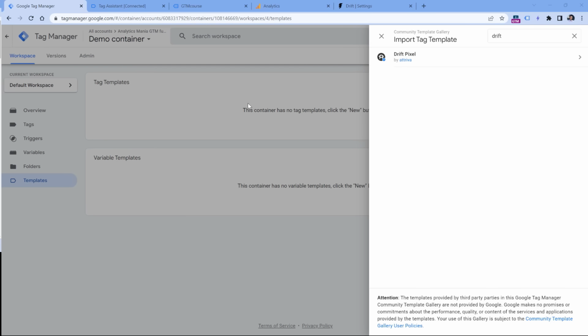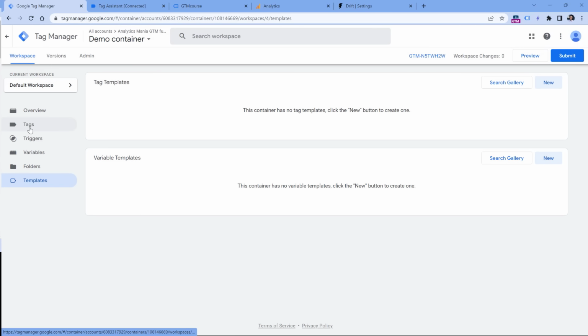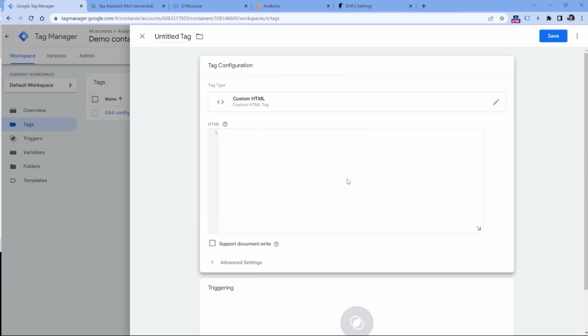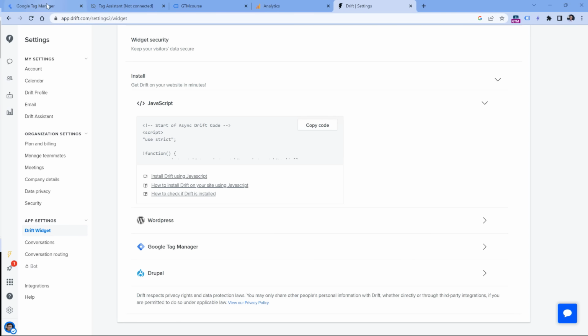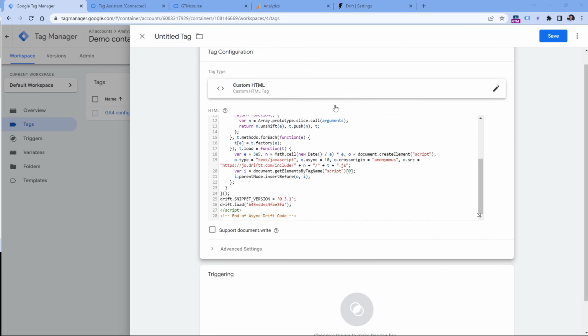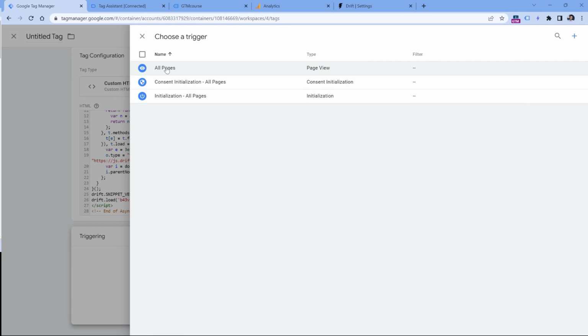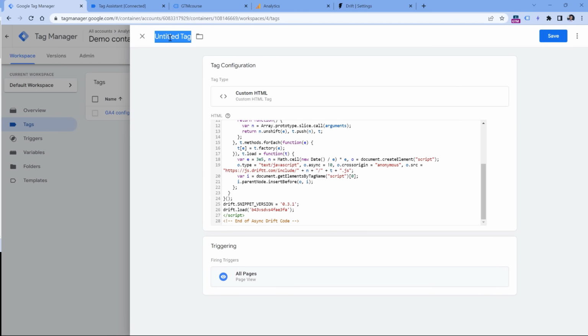That is why I would try to use a different alternative, which is a custom HTML tag. So go to Tags, click New, Tag Configuration, and then choose Custom HTML. Here you can paste the JavaScript code that a particular platform that you want to install asks you to add. So in my case, I will copy this Drift code and I will paste it here. When you do that, the next part is to set the trigger. When do we want this chat to fire? If you want to install it on all pages, usually you can use the all pages trigger because in most cases that would work. So I will select this trigger and then I will name the tag.